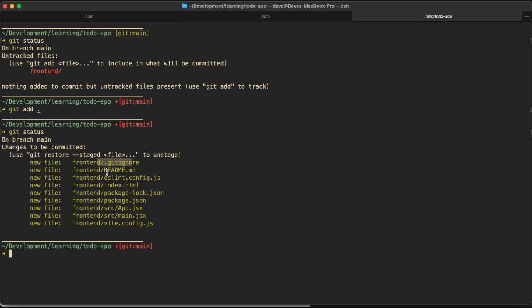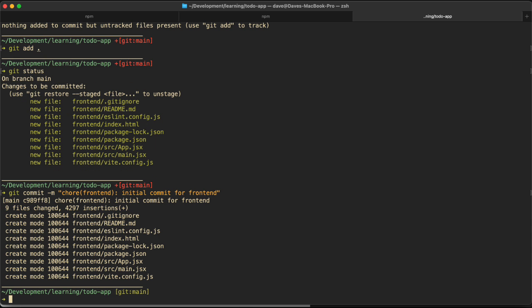That's interesting. Readmes, we'll talk about a lot of this stuff later, but for the most part, we can just commit it, okay? So commit -m. This is going to be chore for the front end, and it is initial commit for front end. If you picked a different name or a different message, that's okay too, but that's what I'm doing.